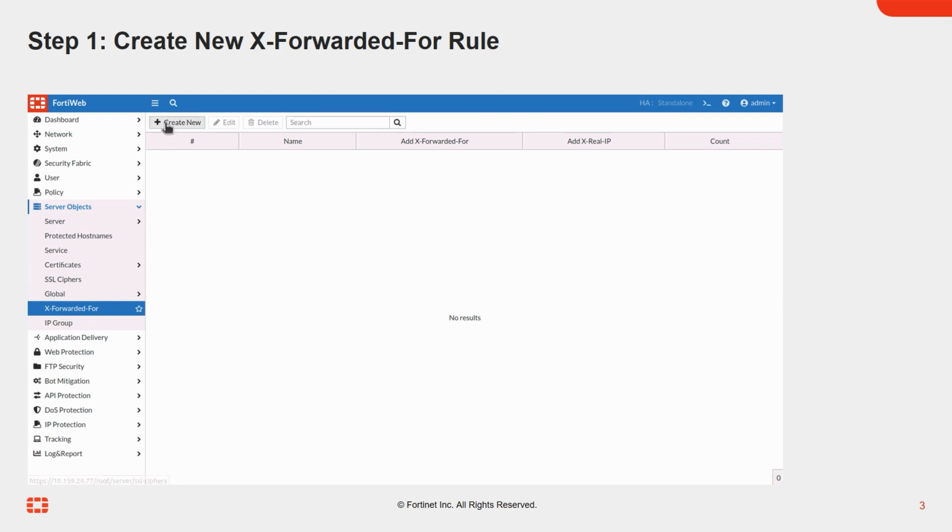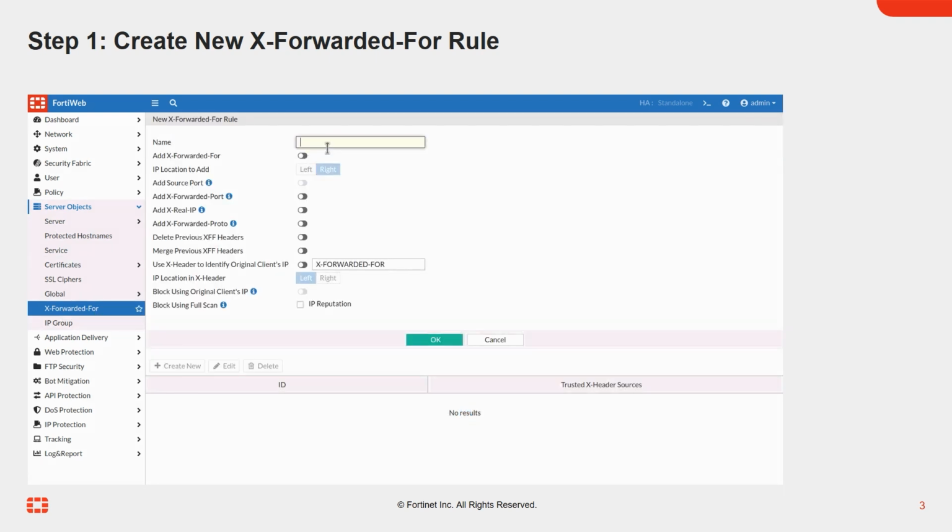Navigate to Server Objects. Click X-Forwarded-For, and provision the following by clicking the Create New button. Enter the name and configure options required. Click OK to save the rule.